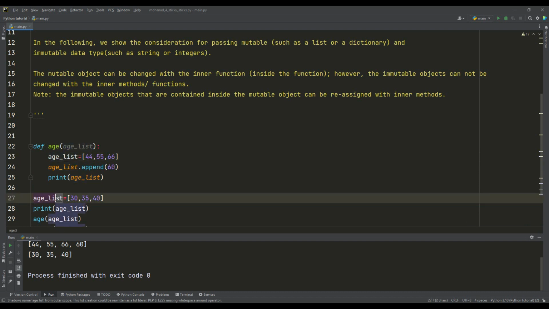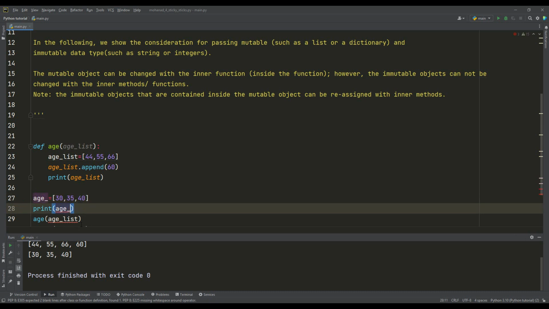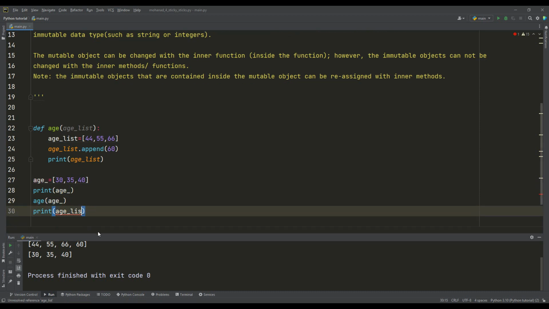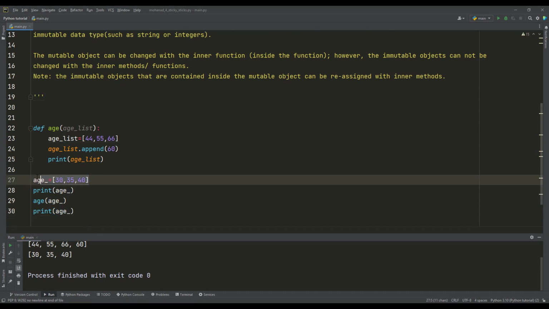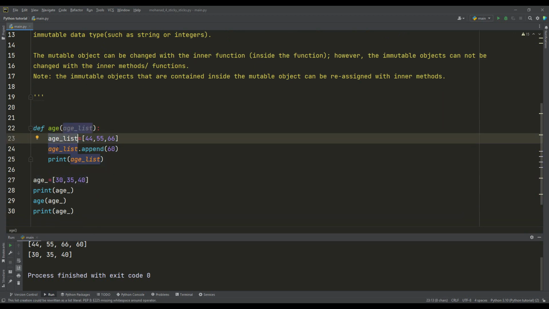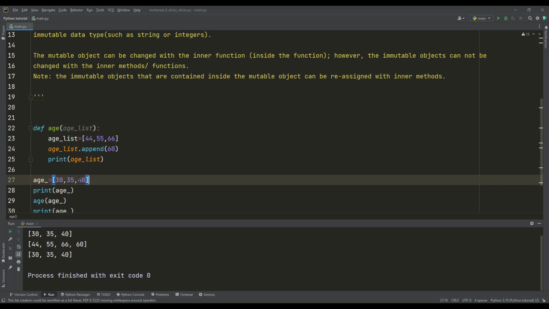Okay, if I say age underscore, not the same name, I don't care about the name of the global list, which is the one outside. But if the name of this argument or parameter is identical to the one inside the function, then this will not be affected, or the global list will not be affected at all.